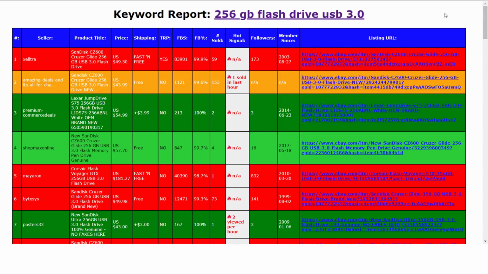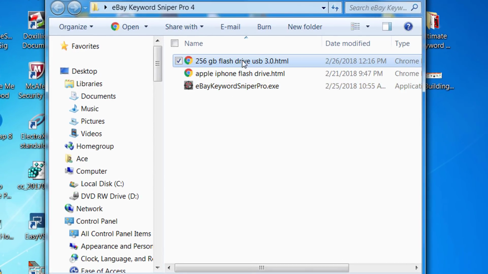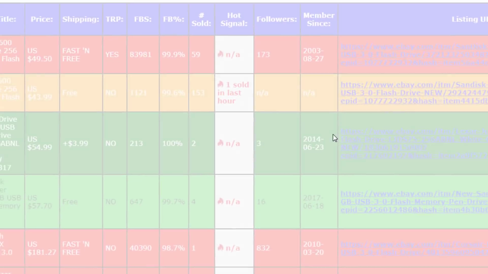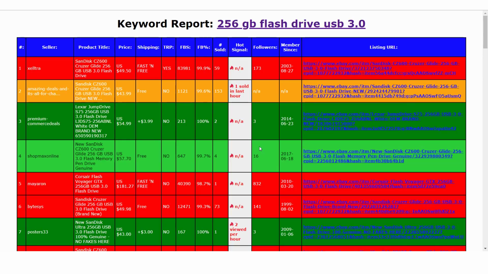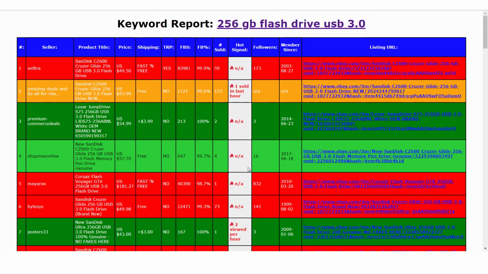All you would have to do is go into the same folder that you have your eBay Keyword Sniper Pro installed on, and you can see that the report is right here inside of the same folder that your eBay Keyword Sniper Pro software is located. So if we just click from here, this report will open right back up in your default web browser, and you can use this, like I said, as future reference to keep track of the good keywords, or even if you wanted to say that most of them were red, you could keep track of keywords that you thought were bad keywords to stay away from.